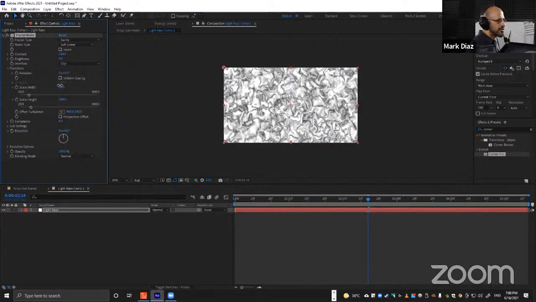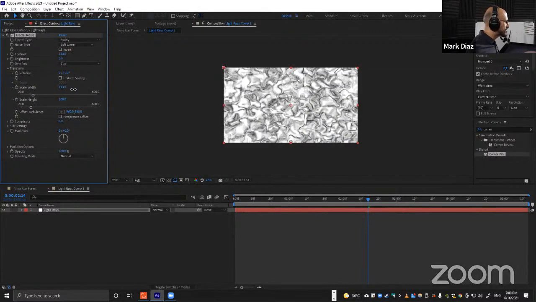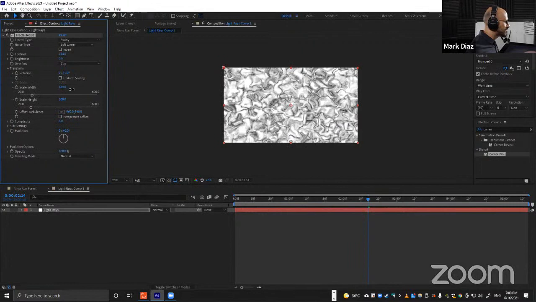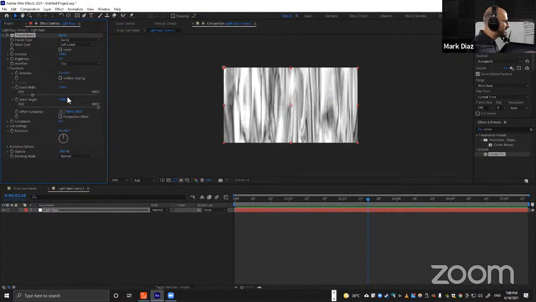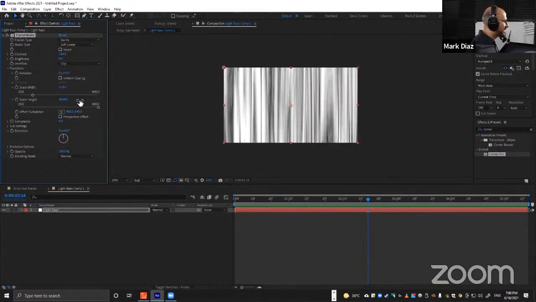This is where we're going to start getting that effect. Look at that, we're manipulating this. And then this one is going to be all the way out until we have basically some bars. Look at that, that's kind of what I'm going for. Really nice. This is what we're going to use as the light rays.